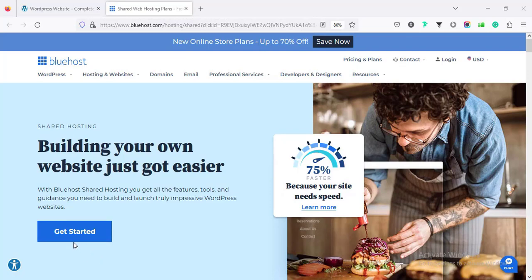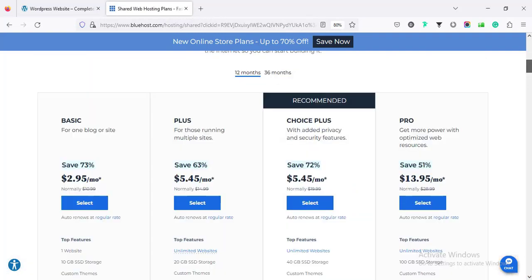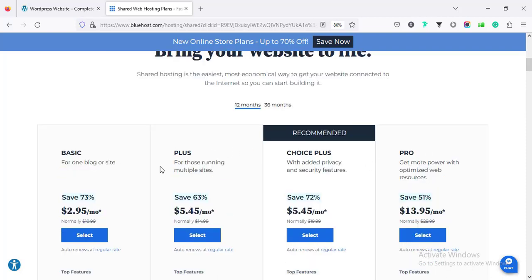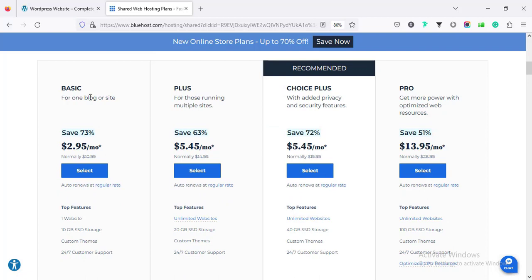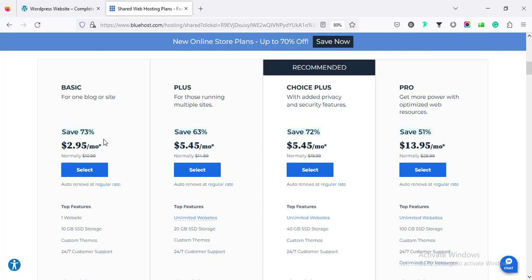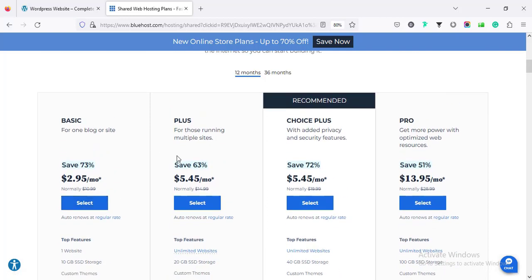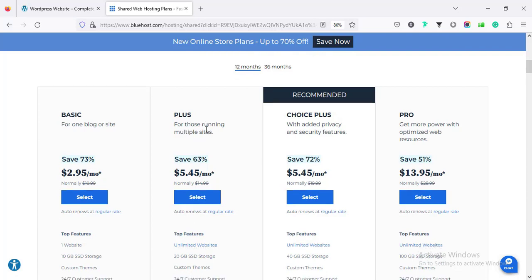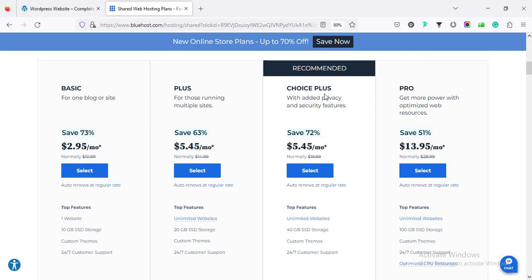Now from here, click on get started, and here we will find several packages they created. Here we will find 4 types of packages. For the very first one, the basic one, if you have only one website to host, you can select the basic one, and if you have multiple websites, you can select their plus options. And with their choice plus option, they always recommend the choice plus option.